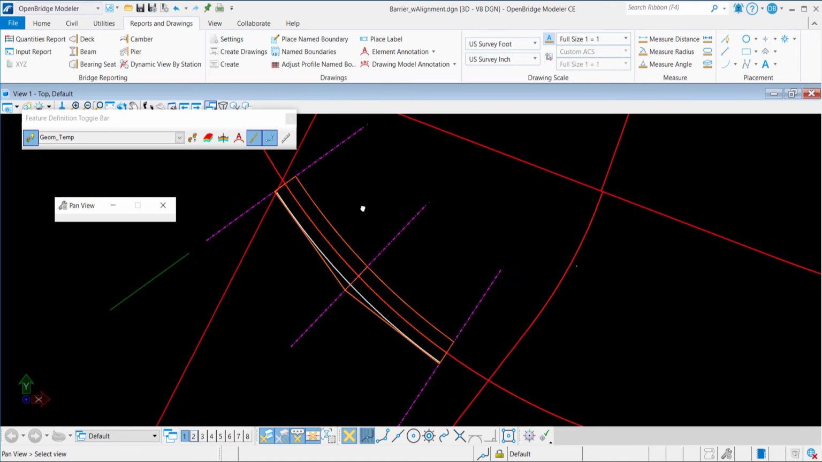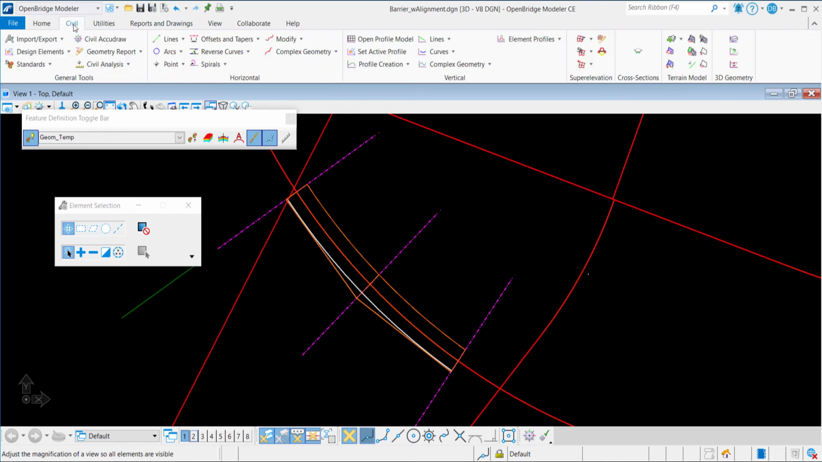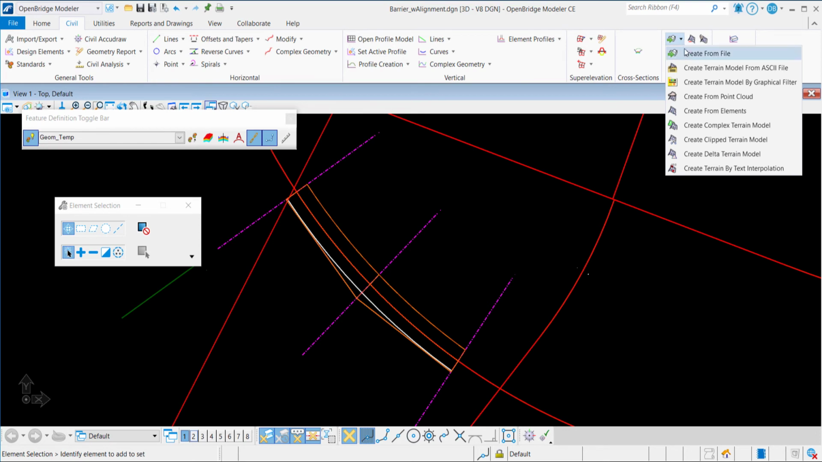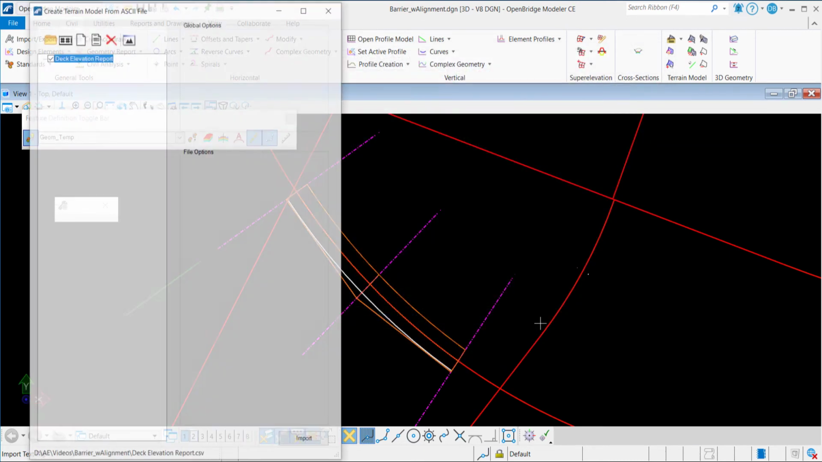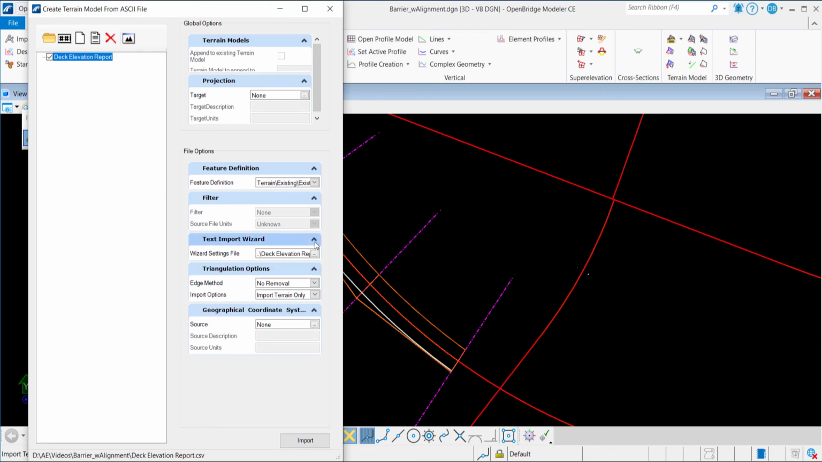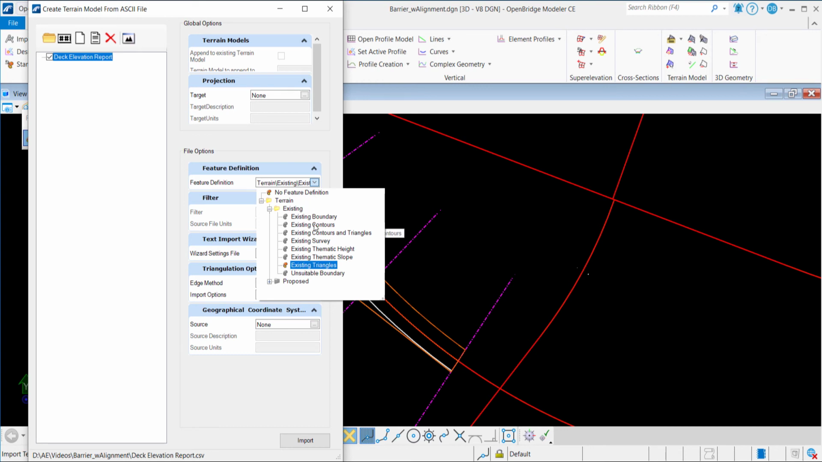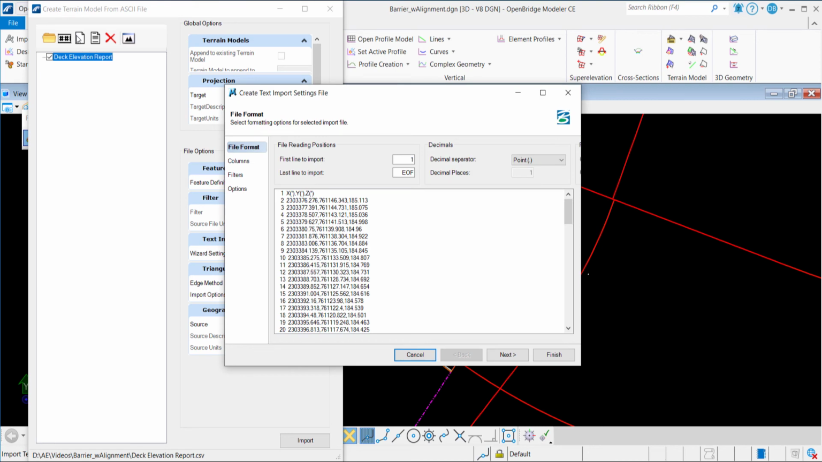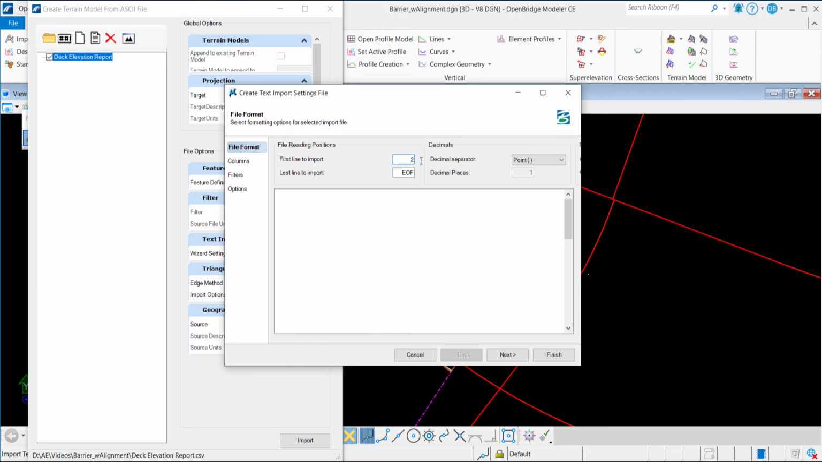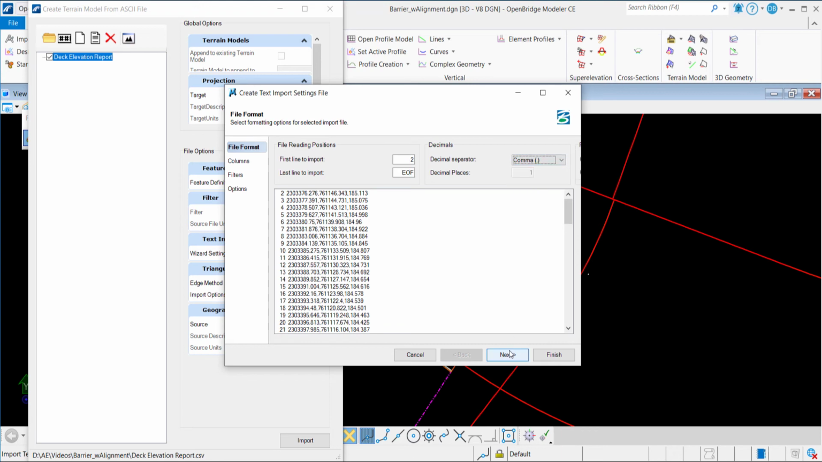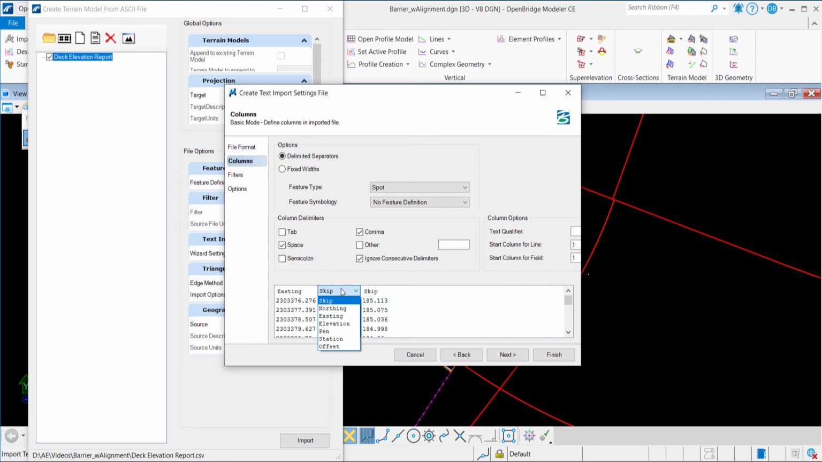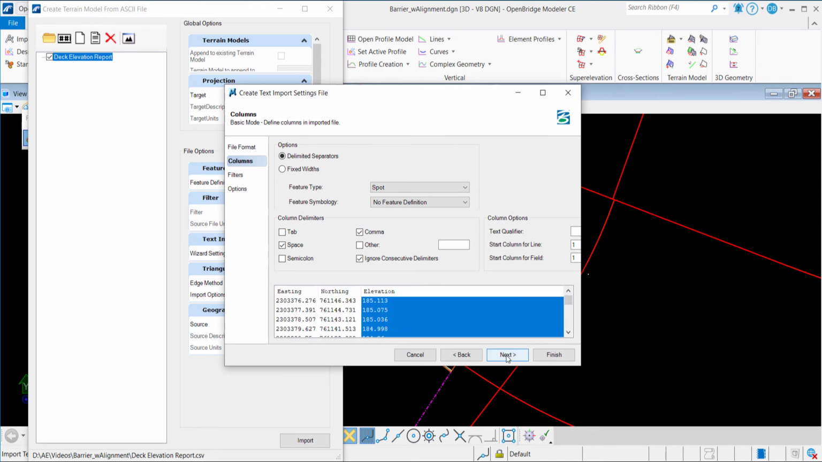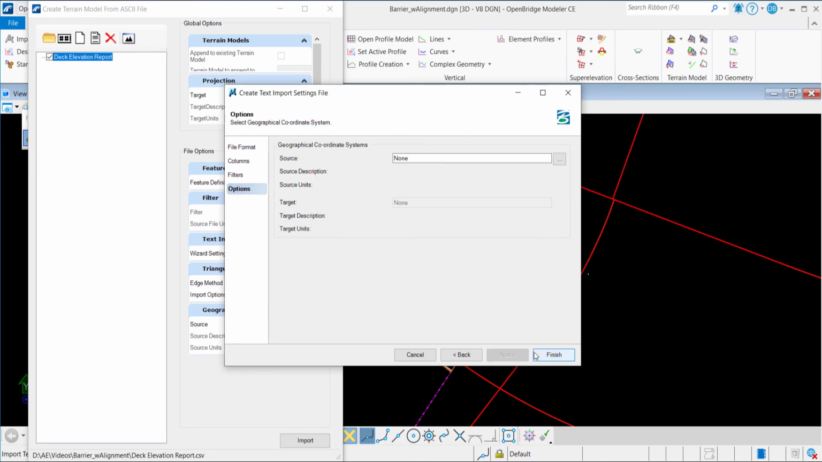And now I'm ready to define the terrain using the file that I just created. So I go to the Civil tab and click on Create Terrain Model from ASCII file. Here I pick the file with the CSV extension. And I will keep the feature definition as existing contour, and I will start defining the text import settings. So the first line to import is the second line, the decimal separator is comma. For the feature type, I will pick spot, and the column delimiter is comma. For X, I change to easting, for Y, northing, and for Z, elevation, I click next, next again, and I finish.